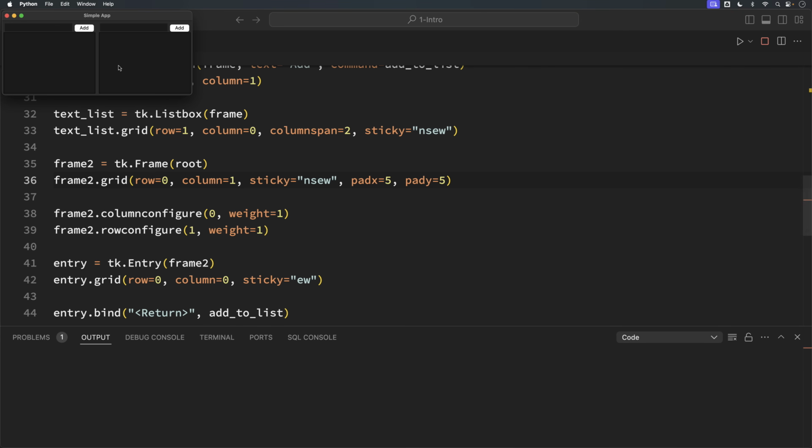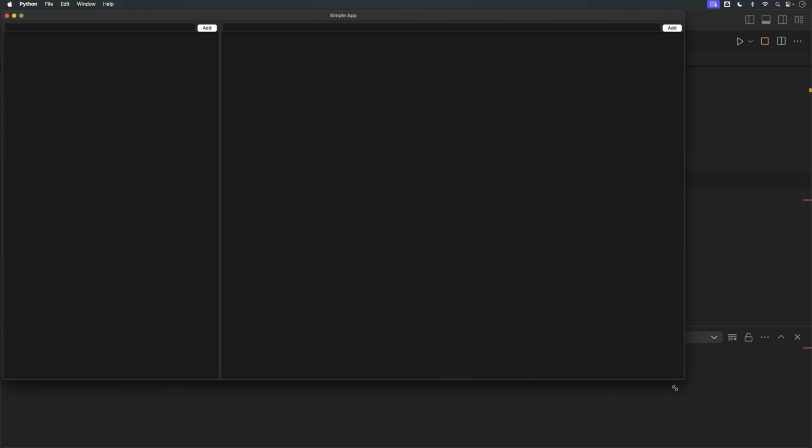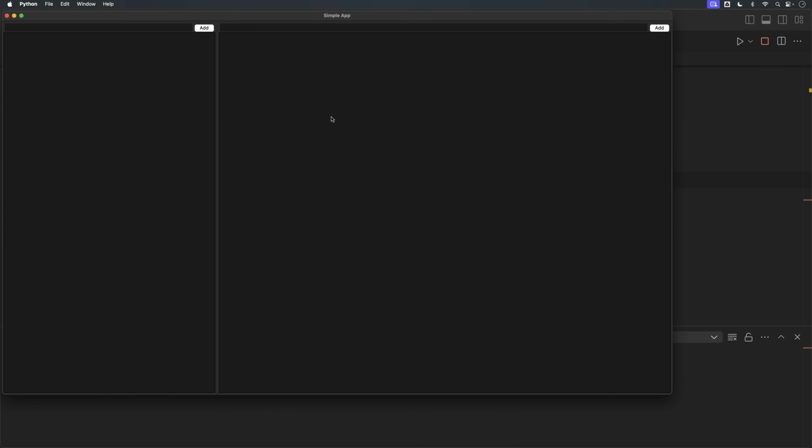And now if I run this, then we can see that we have a little bit of padding here between our main windows. So it kind of gives a little bit of a visual separation.